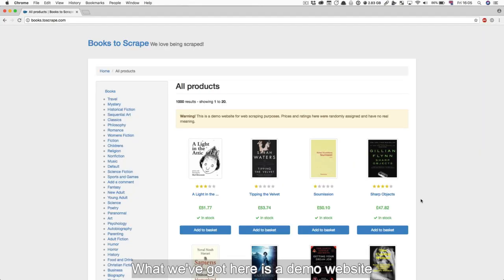What we've got here is a demo website for web scraping purposes. And let's say we've managed to extract some HTML content from it. The content that I've extracted and put in the file is the content that represents this object exactly, this bit of HTML here. It contains an image, a rating, a title, which seems to be partly missing, and the price, and then whether it's in stock or not, and finally a button to add it to the basket. So this HTML here is what we've copied into our file. And again, we're going to learn how to get the HTML from the site very soon.